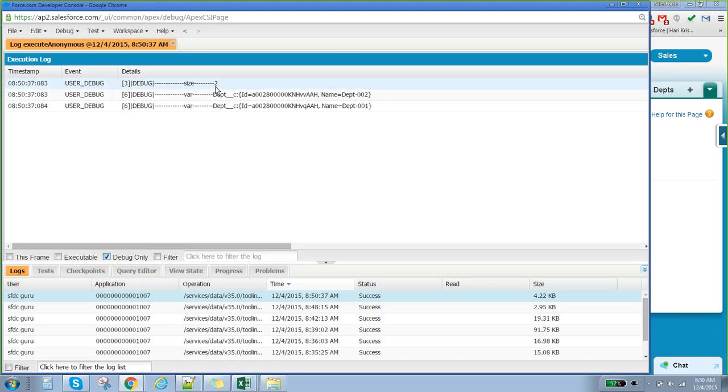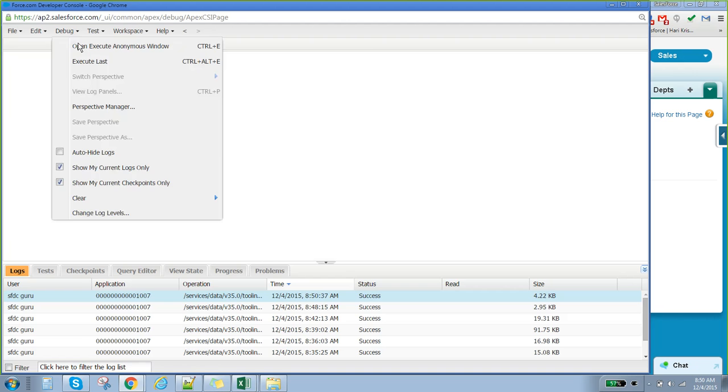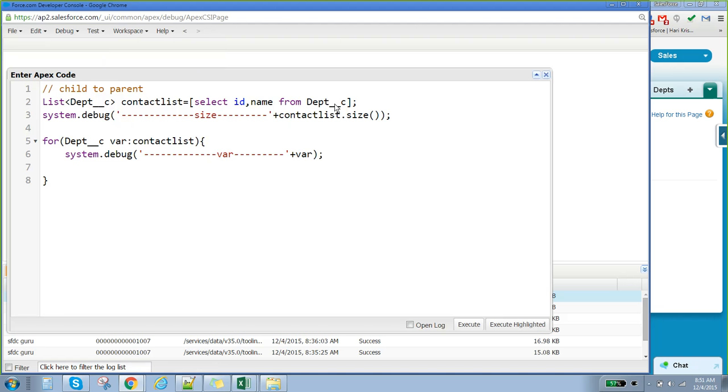See, the size is 2, so these are the two different departments. This is nothing but a parent. So how do we retrieve the child from the parent? Let's say for one department there is one record, and for another department there will be another child. So how do we retrieve that?